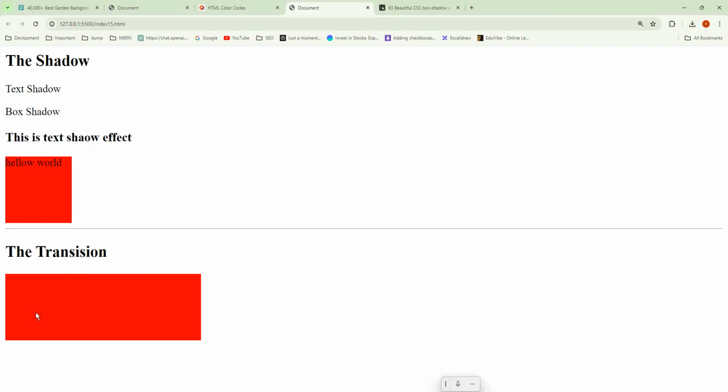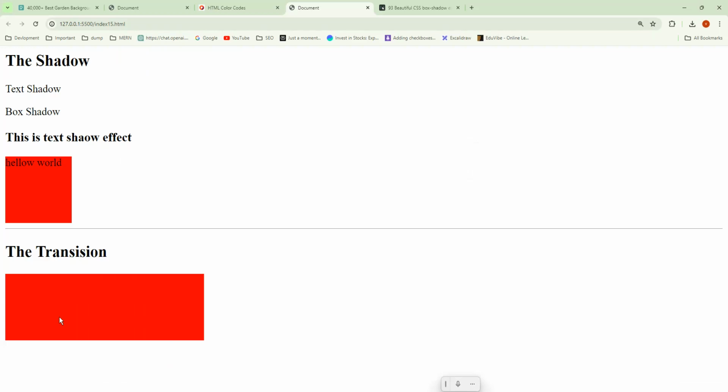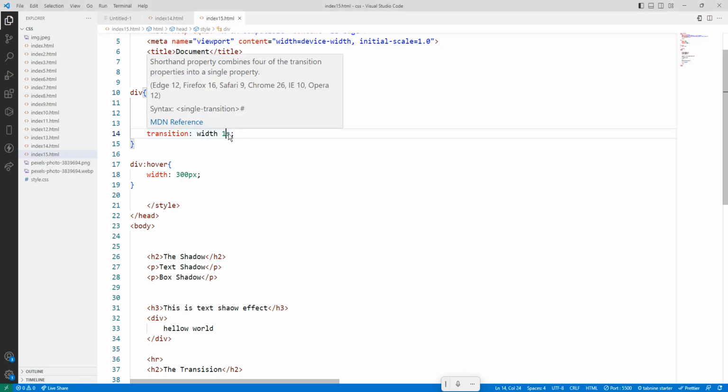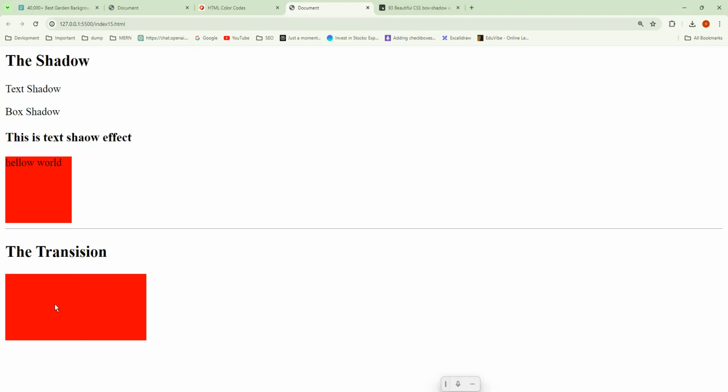See here. What is happening here? Whenever I mouse over, it is going to transition from one location to another, not like a location. It is making a width. So if you want to move faster, if I just make 1 second, Control S. If I just go here, see. If I want to make it slower, just take 5 seconds, Control S. If I just go here, it is taking 5 seconds to reach from the left to right. So this is called a transition.